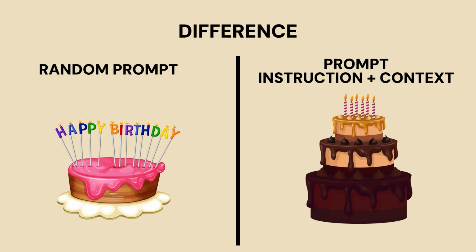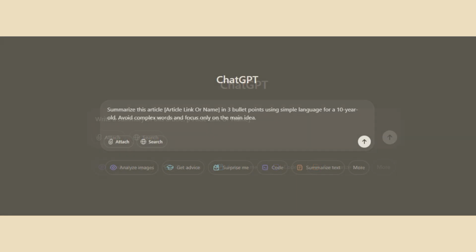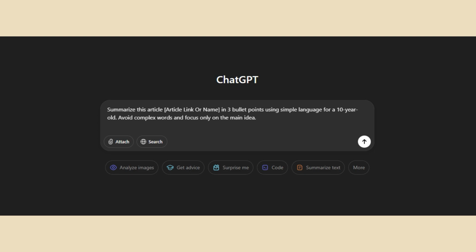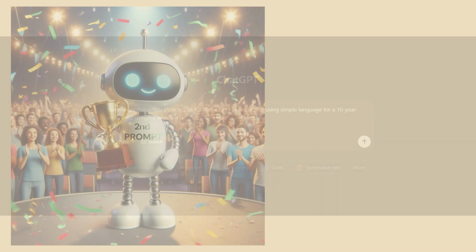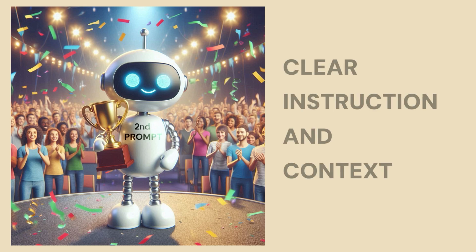Let's compare two prompts. Prompt A, write a summary of this article. And then a prompt B with instruction plus context. That can be, summarize this article in 3 bullet points using simple language for a 10-year-old. Avoid complex words and focus only on the main idea. What do you think? Which one will give you something you can actually use? The second one, because you gave clear instruction and context.